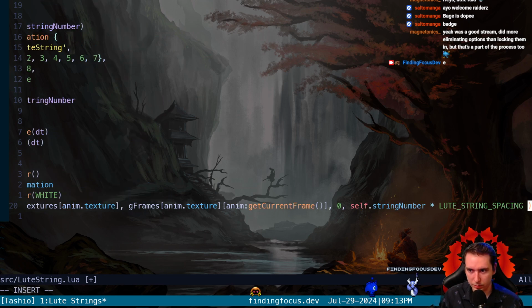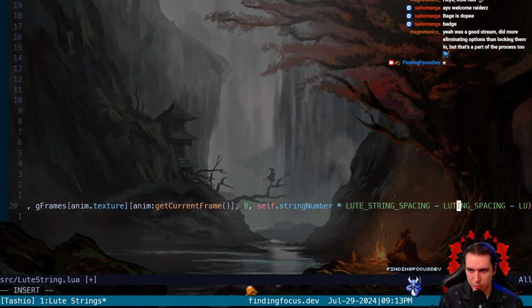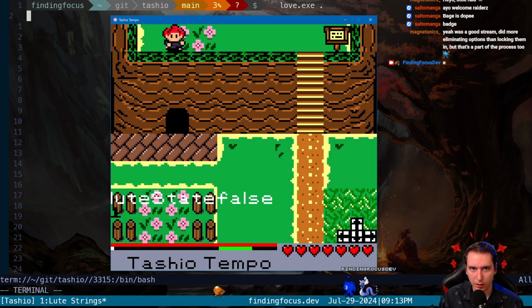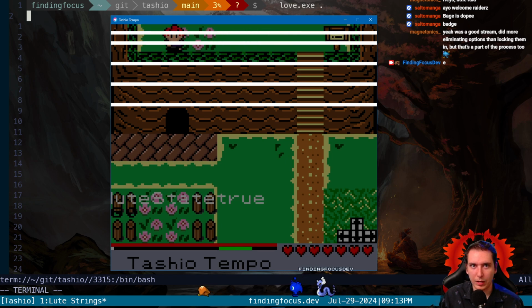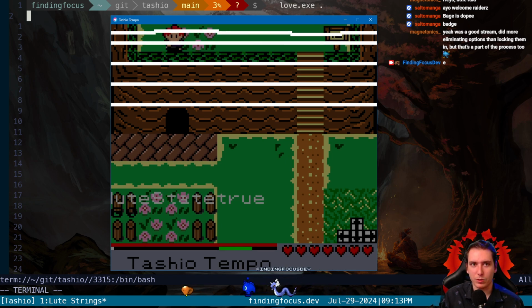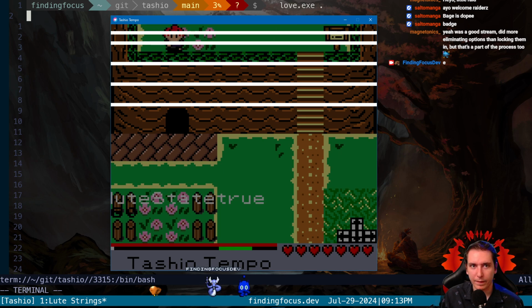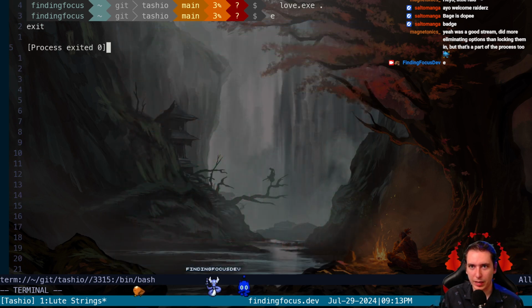I don't know if that's weird, but times a string spacing and minus a string spacing. And now it should be towards the top. Yes. Cool. And it doesn't get cut off. Okay, so now we can give ourselves a Y offset so that we can scale it appropriately.